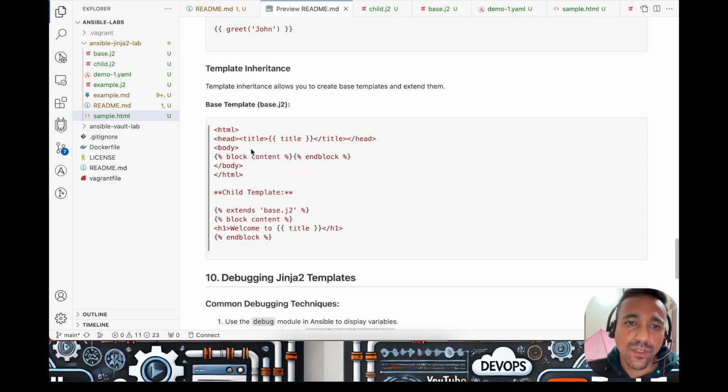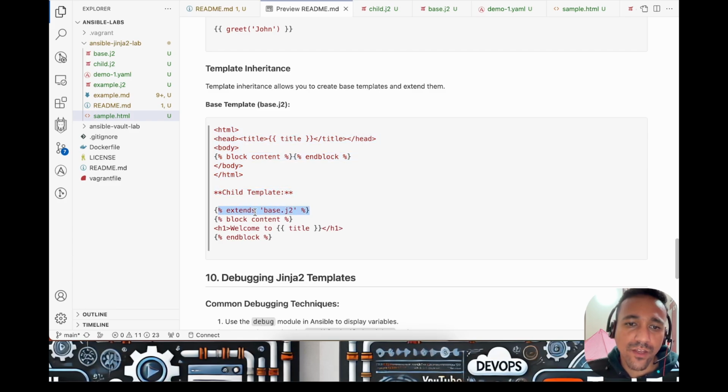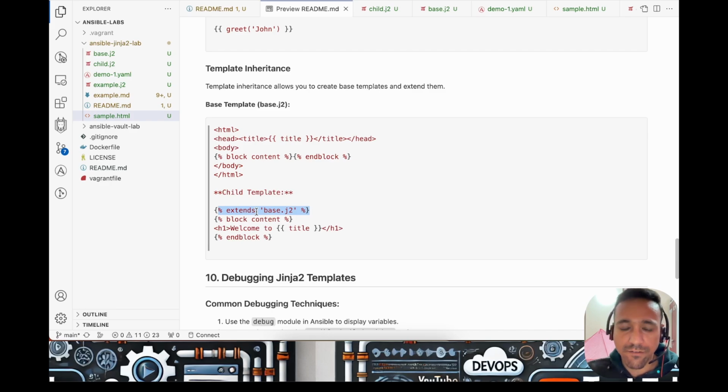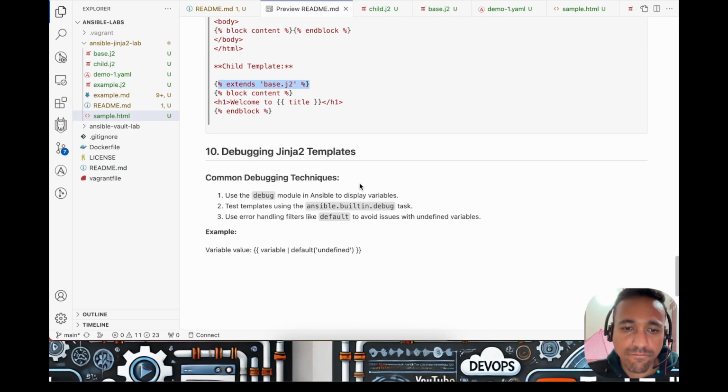and you can inherit or use this particular code block called extend. Here you can extend an existing template and use that functionality or the content into the base or into the child template if you want.